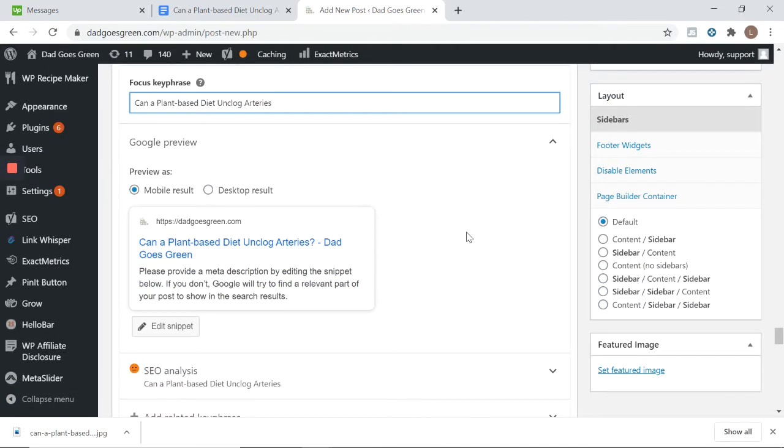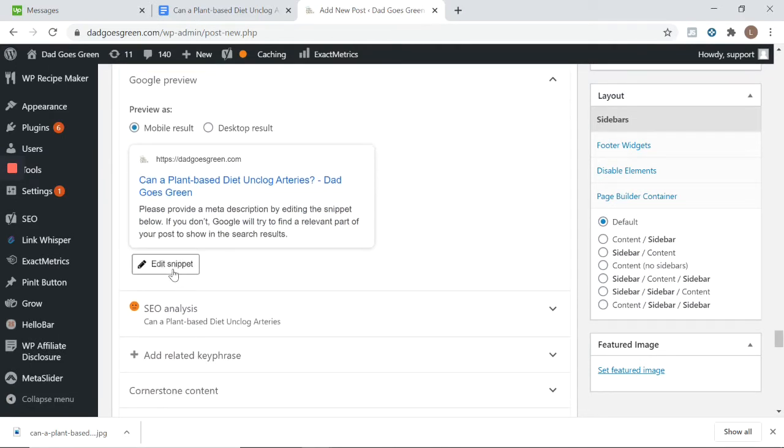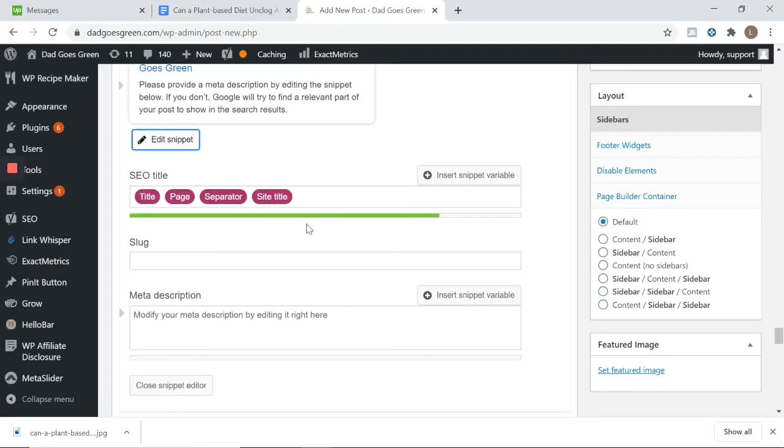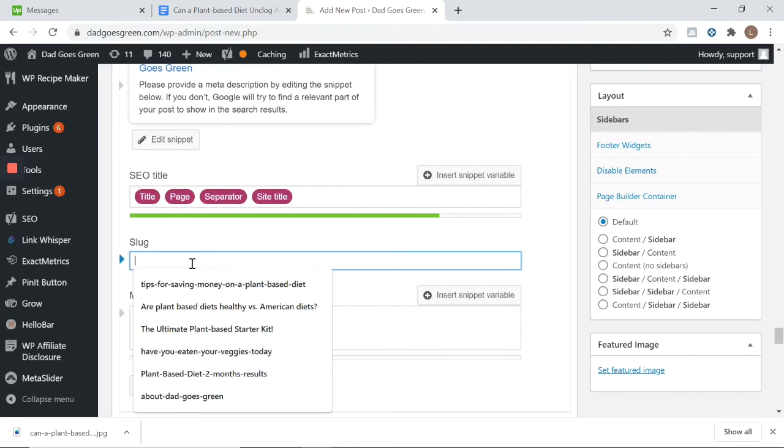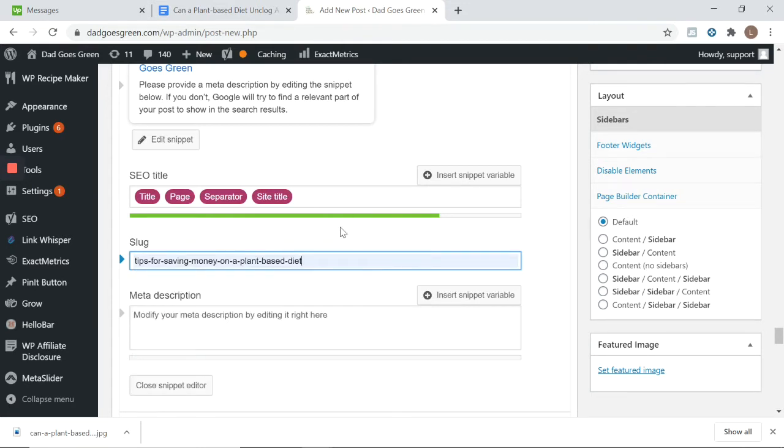Then I like to come down into this area that says edit snippet. We're going to want to enter in a slug. Typically what I do is turn my title into the slug. The slug is typically formatted in such a way that it's all lowercase and the words are separated by hyphens, like you see here.